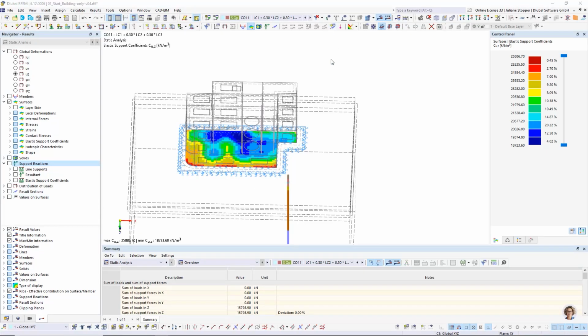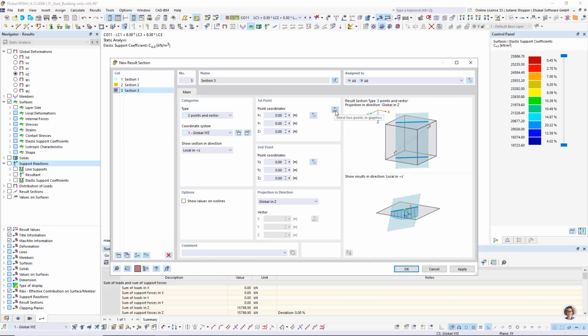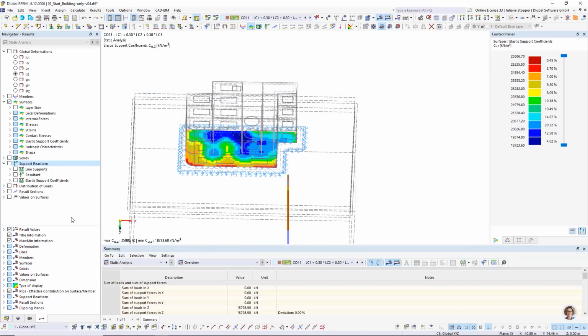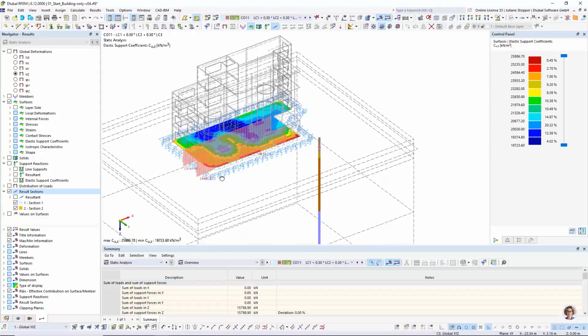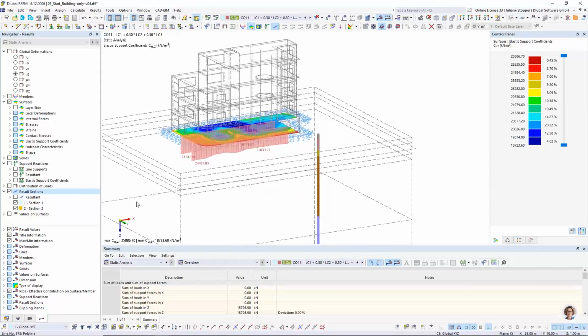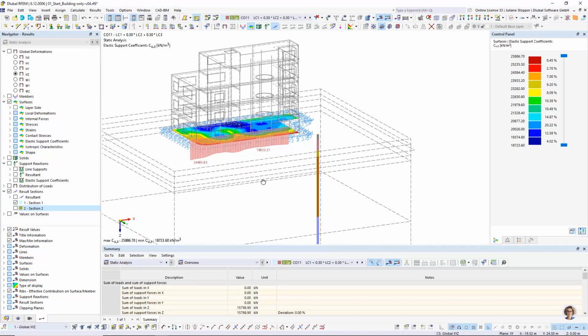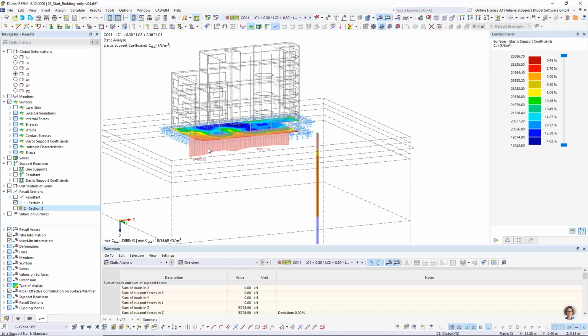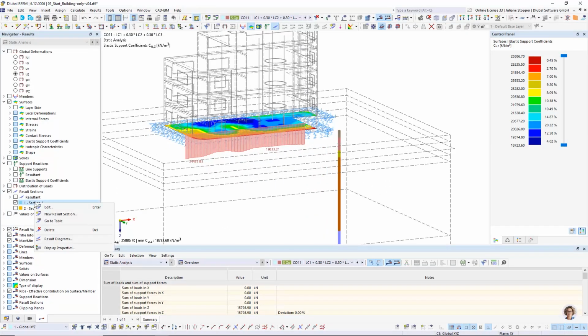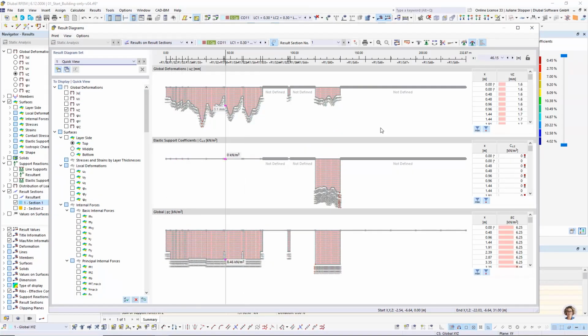There we have this button here where you can select from which node to which node the result section shall be positioned. I already have prepared 2 result sections, and I can activate them here, and I can see results for these sections. I can also display just one. And for these sections, we can also go to result diagrams and see the results in more detail.